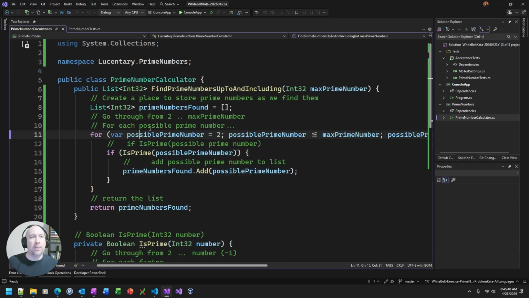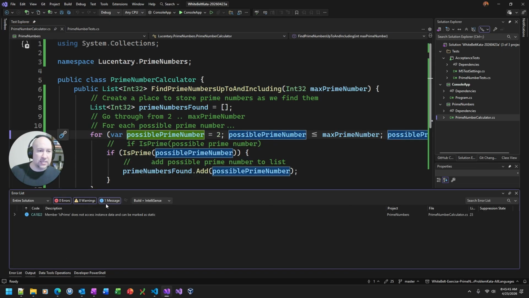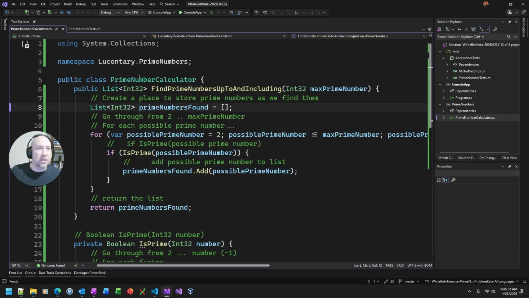I'm going to head back to the prime number calculator. There's a few things here in this file that we can clean up. We can use the error list to give us some information. And here's one. Remember, IsPrime does not access instance data and can be marked as static. Okay, well, that's interesting. There's another thing up here. We've got a namespace that's not being used, so we can clean that up. And we can clean up these comments.